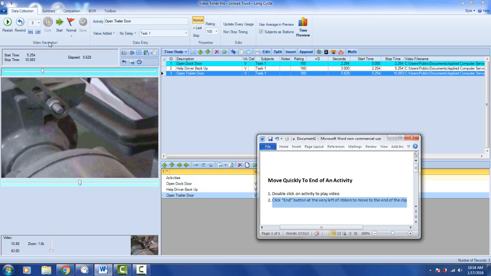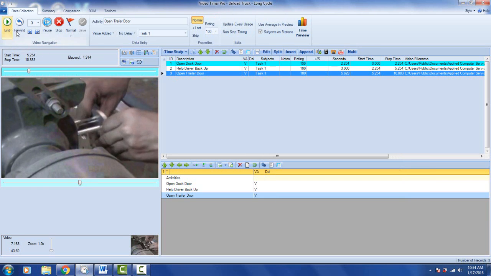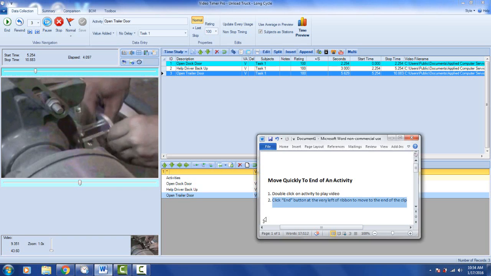Now there is no end button here, but you'll notice when I do a double click here, the restart button at the far left here will change to the end button. So let's just look at that right now. So I double click on it here and you see the end button right there. That's what we're talking about when we show you this note here.